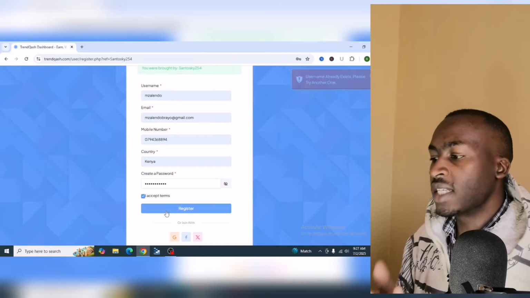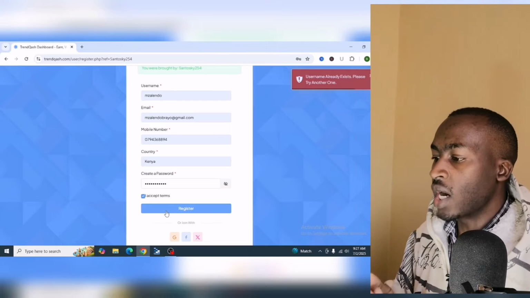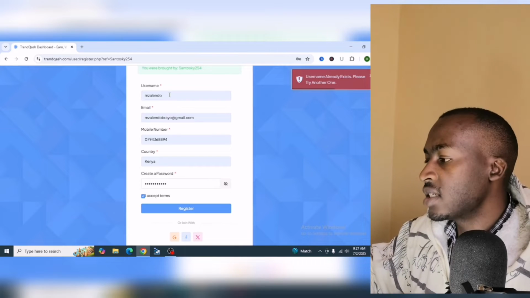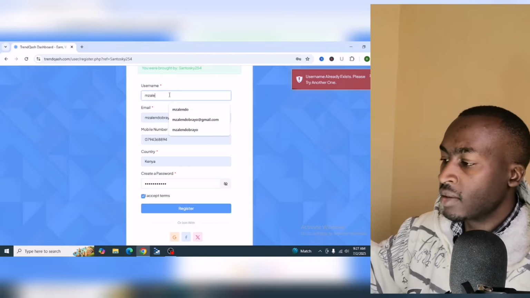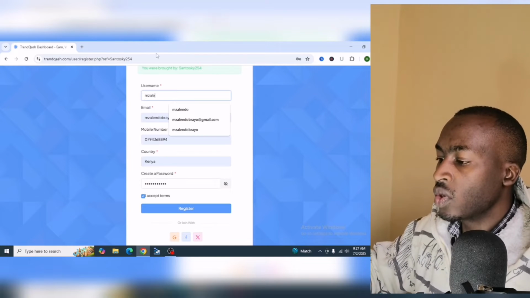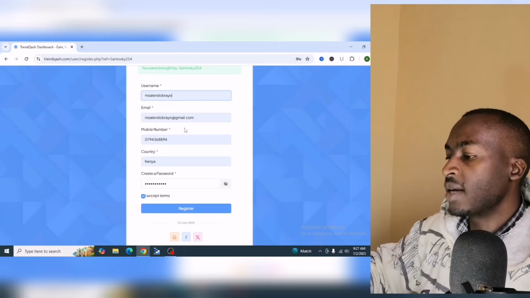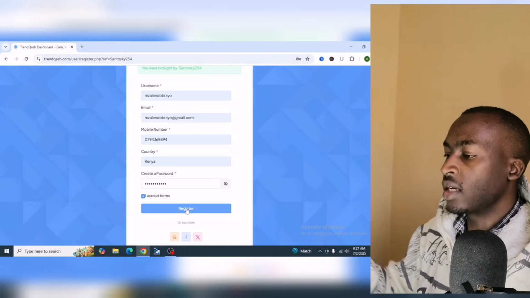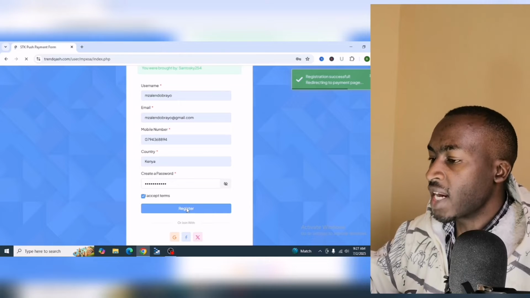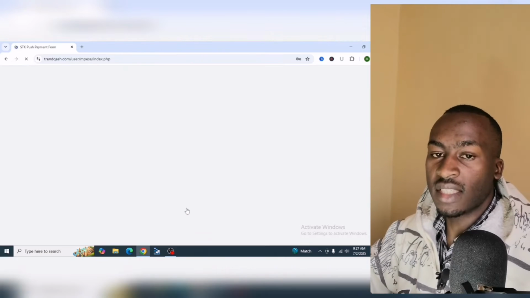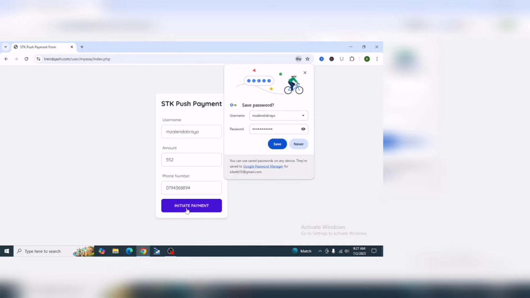So after that, you need to activate your account. So since someone is already using this username, I need to change my username, and then it will work. So after registering and accepting my username, the next step is to make the payment.